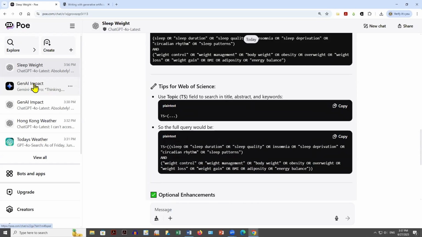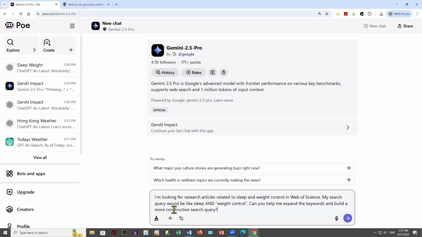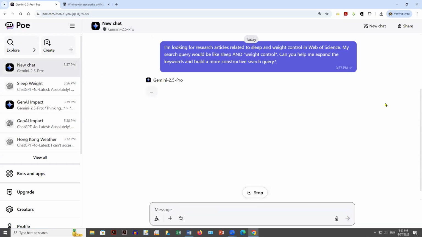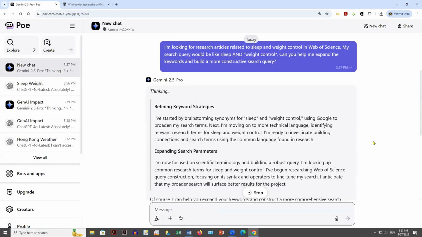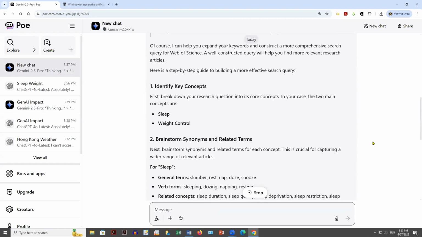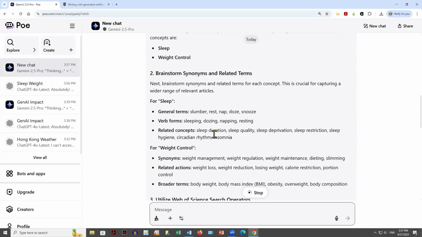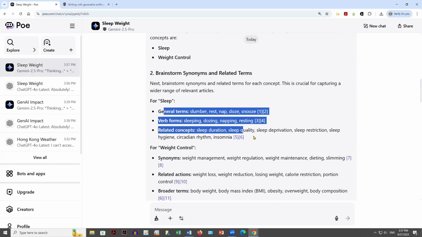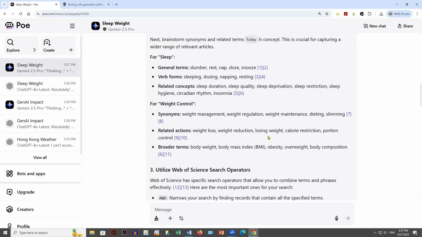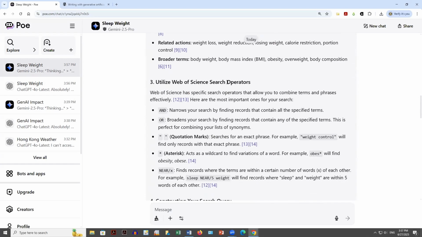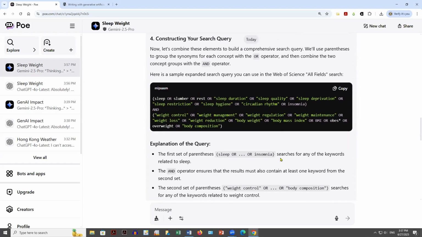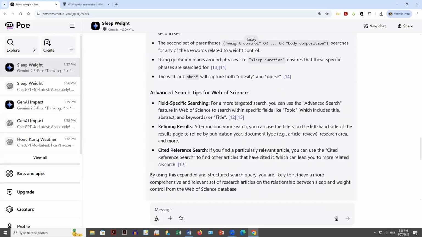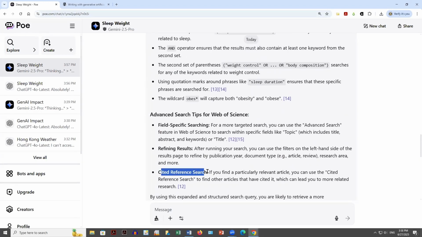And even using another one, for example, Gemini 2.5 Pro, with a similar question. Like I mentioned, always use more than one bot and try to compare. Sometimes you have surprising results. For this one, with similar two concepts, it tries to make it even more specific, with some general terms and some narrower terms, and tries to explain how to use Boolean operators and then construct the query. Very thorough answer. And it even tells us there are some search tips: other than searching, you can also refine your results, and you can also use cited searches, etc.